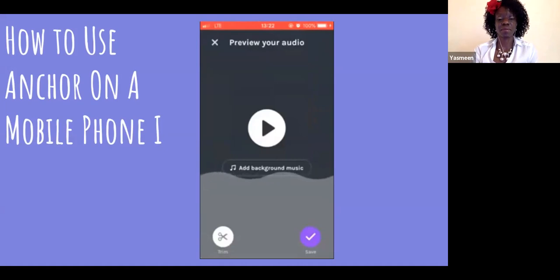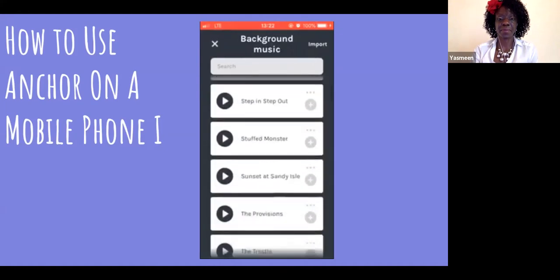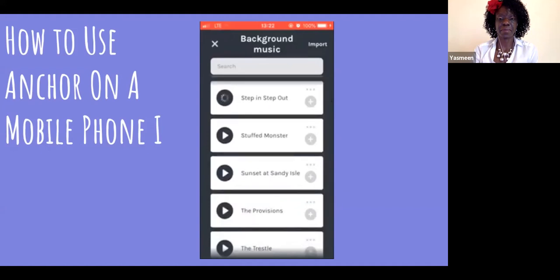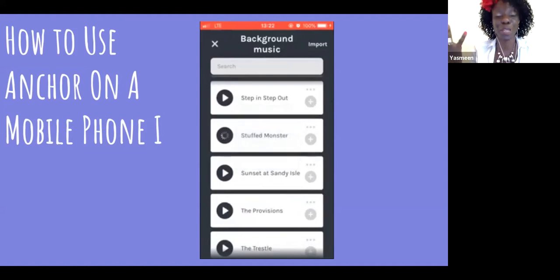If you would like to additionally add some background music, you can of course do that. Let's say we want to have something a little fun, maybe this, we can preview it a little bit. This music here is a little bit low. When you press it on your phone, you will be able to hear the previews of the music. Maybe you didn't like it, so you want to try a couple others.